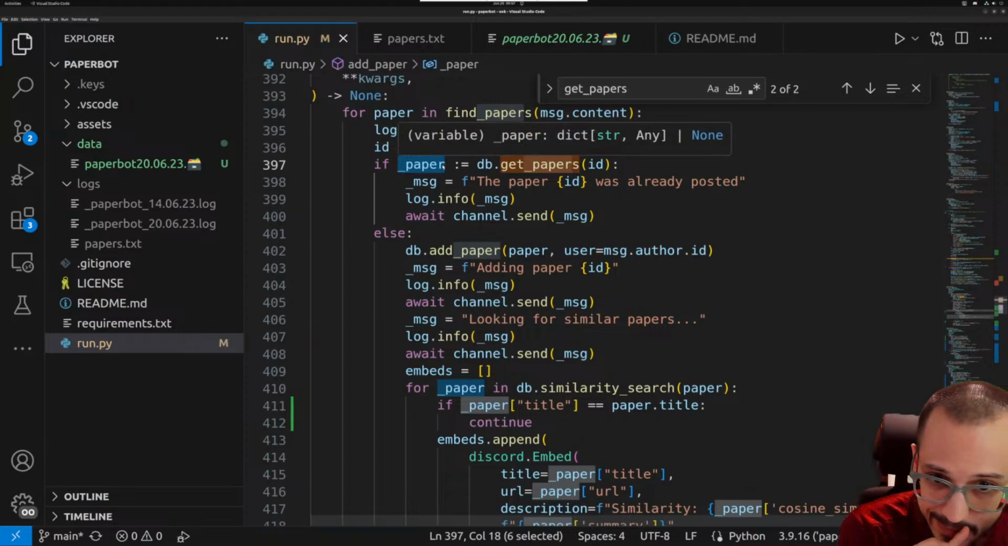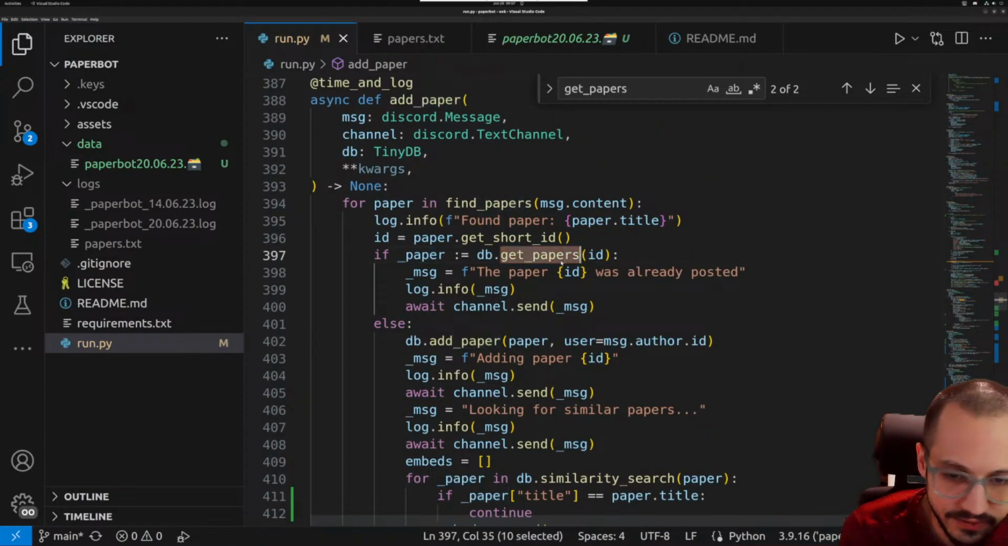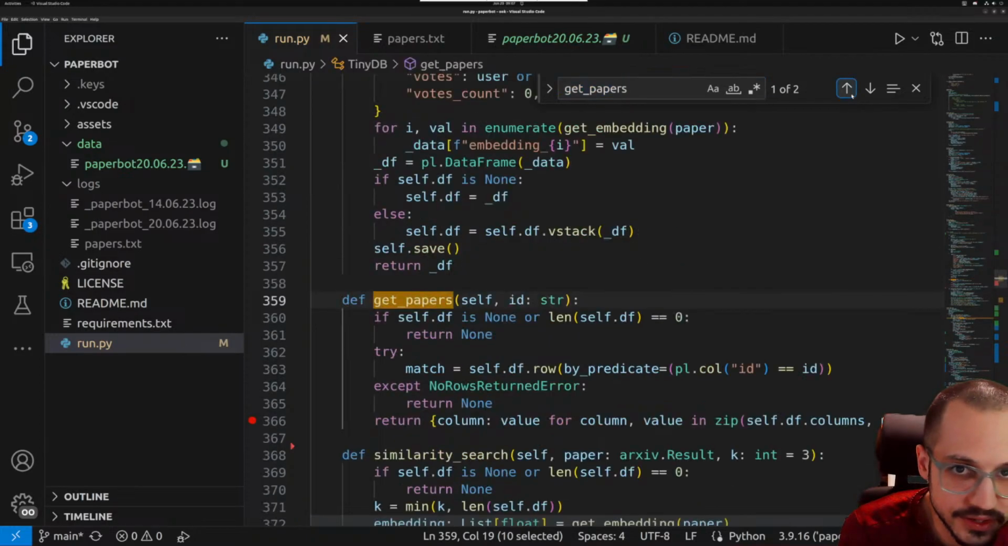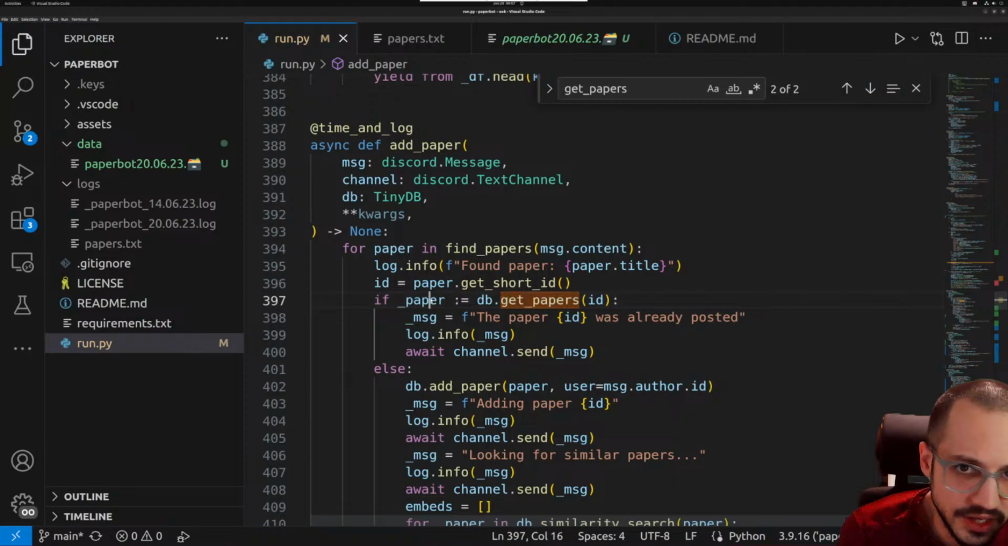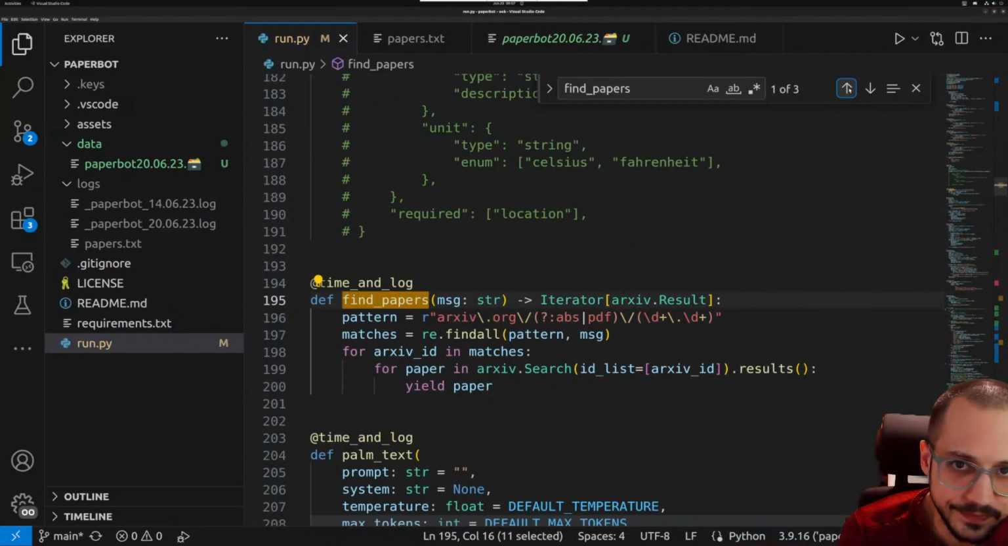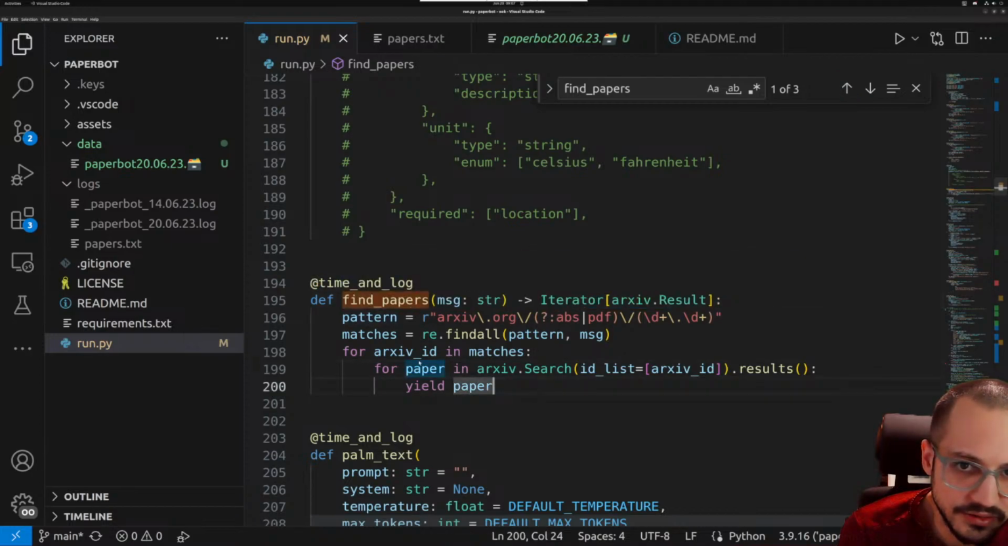And we don't even do anything with it. You see that? I feel like this get paper function is actually pointless. We're just getting an ID and then we return none, and then even if you return this, we don't even use it. What's the difference between find paper and get paper? Find paper is finding the actual paper with the regex.